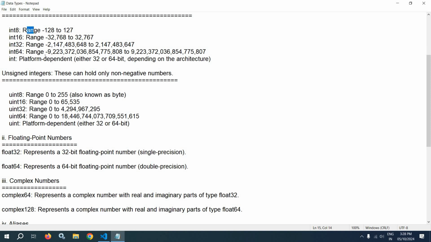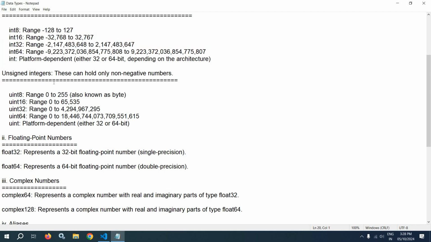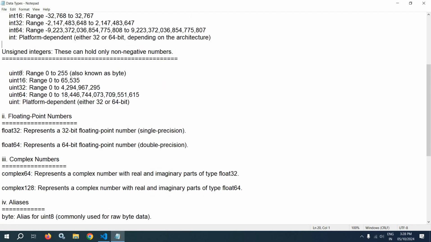This means if you declare the data type as int8, this means we can store the value from -128 to 127, and similarly I have written the range for other data types as well. After that, we have unsigned integer, which means this can hold only non-negative numbers. In unsigned integer, we have uint8, u stands for unsigned, then we have uint16, uint32, uint64 and uint.